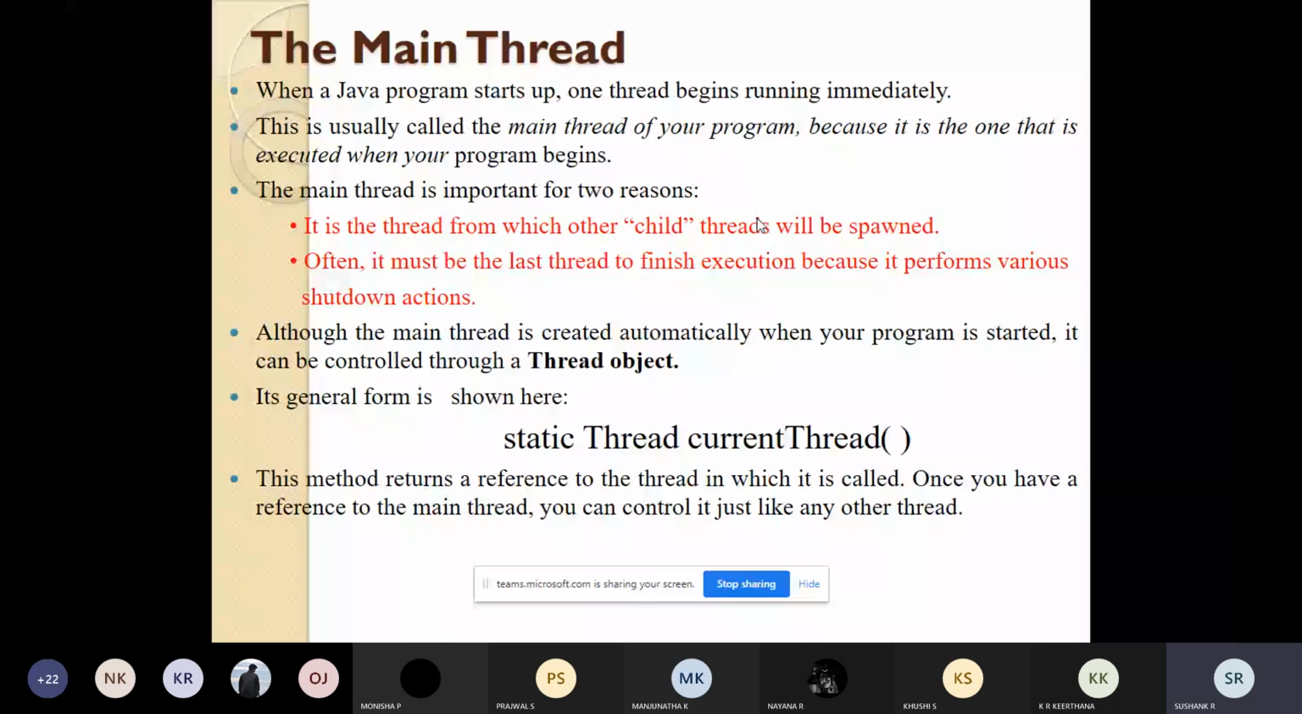So now we know something about this main thread. So how do you create a thread in Java? You can create a thread in two ways: one is by extending a class, and the other one is by implementing an interface. So you can use two methods to create a thread in Java.